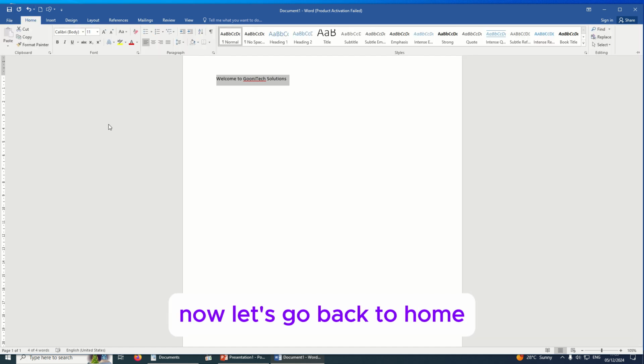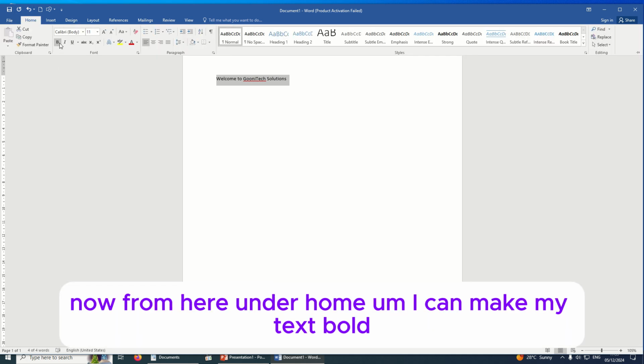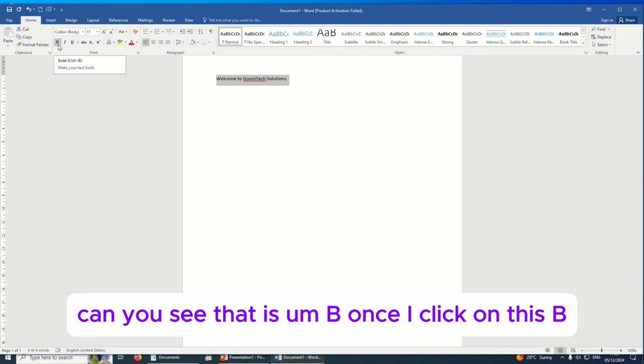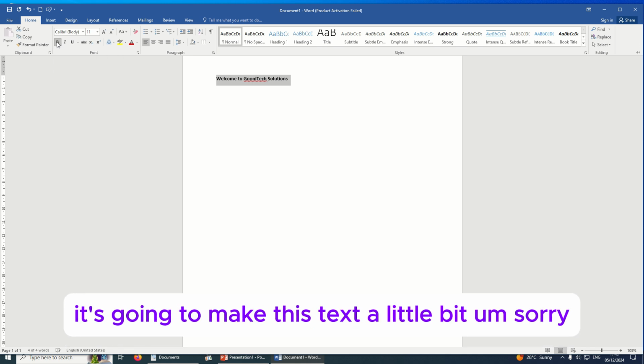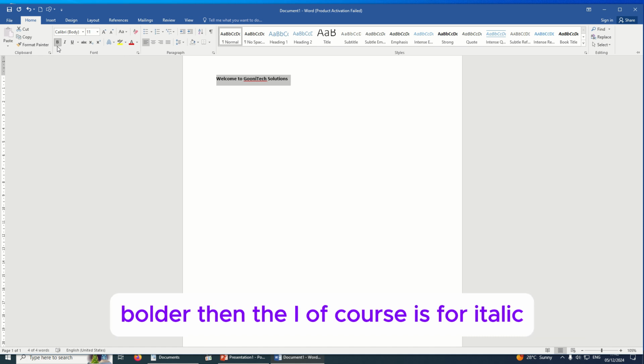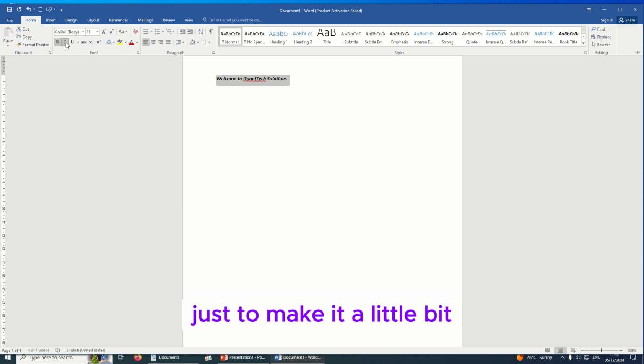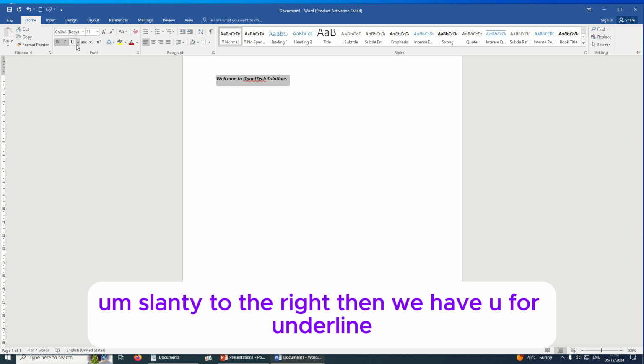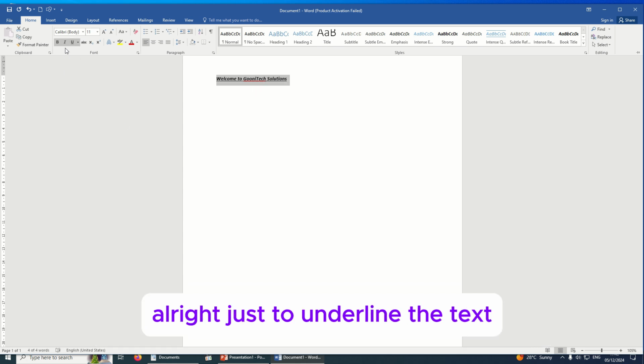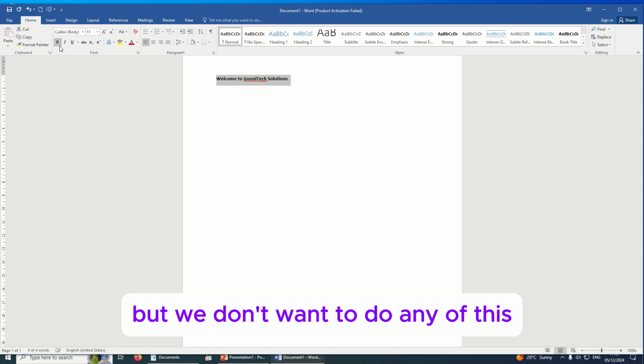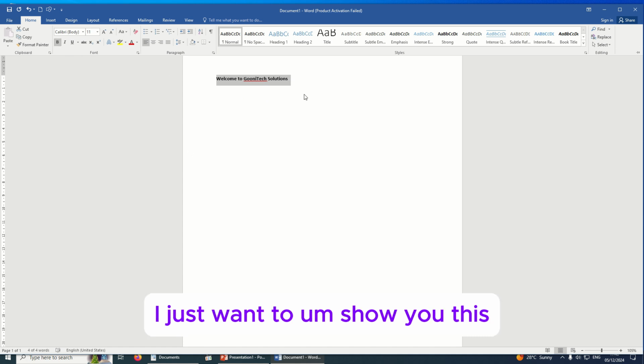Now let's go back to home. From here under home, I can make my text bold. Can you see? That is B. Once I click on this B, it's going to make this text a little bit bolder. Then the I, of course, is for italic, just to make it a little bit slanty to the right. Then we have U for underline, just to underline the text. But we don't want to do any of this. I just want to show you this.